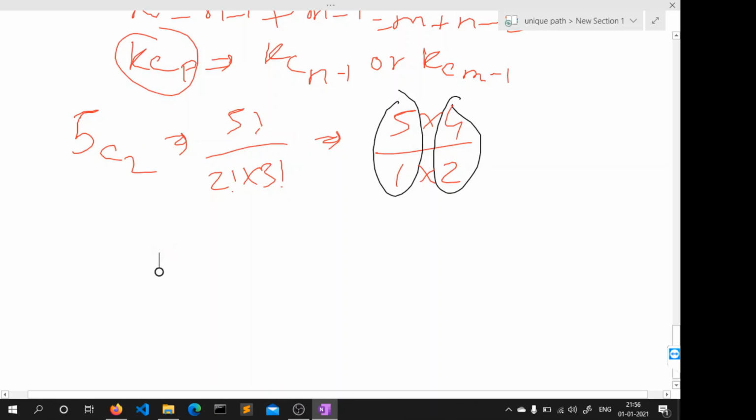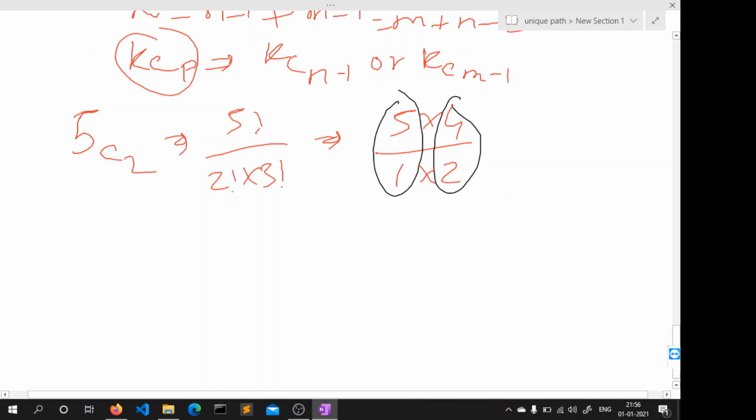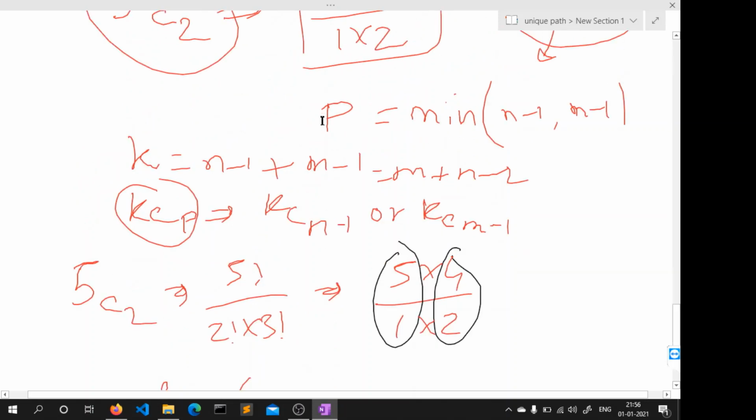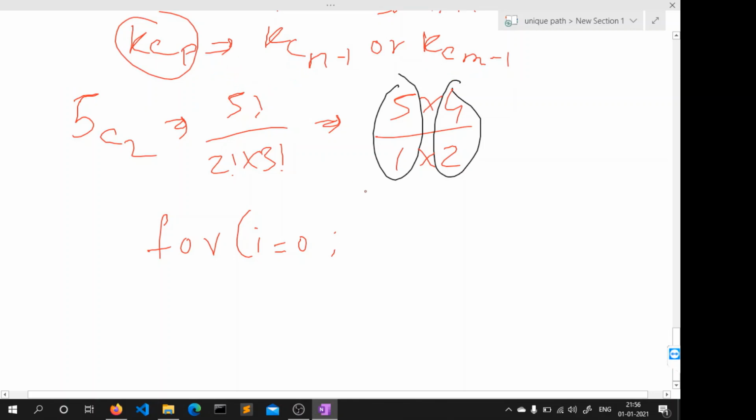So if we just go by a for loop, which starts with i equals 0 and ends when i becomes equal to the minimum value which we assigned to p here, we will store the result in res, and then we will multiply it by the total value, which is k minus i divided by i plus 1.